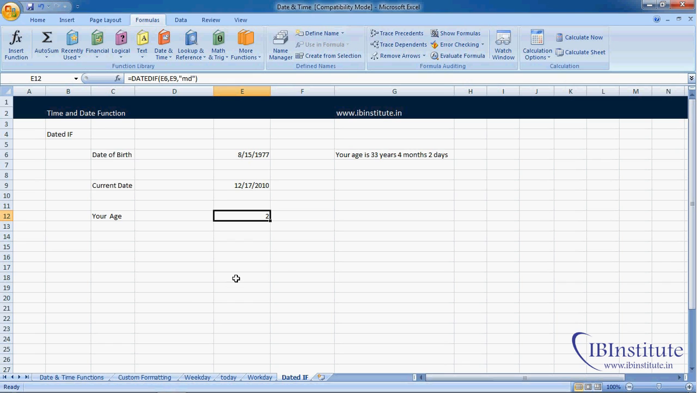Now we want to know the exact age of the person. So let me delete this particular formula first. Put an equal sign, put "Your age is" under inverted commas, and put an ampersand and then the formula here, DATEDIF, open the bracket. The first parameter is the initial date, comma. The second parameter is the current date or end date, comma. The third parameter is the info type. So I will put y under inverted commas, bracket close.